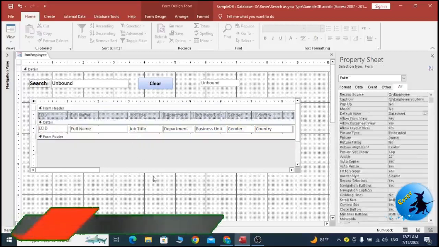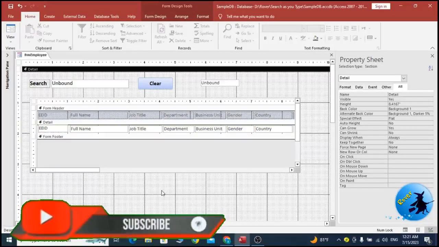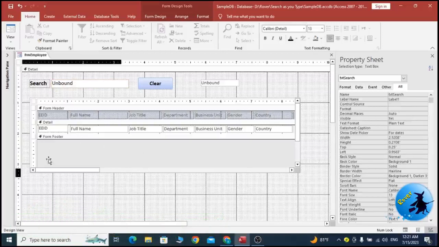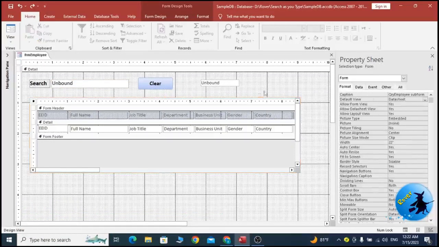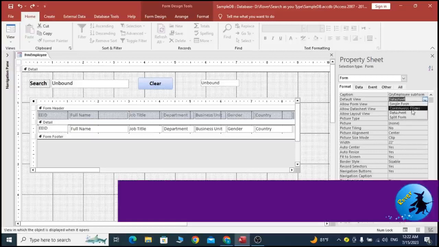Yes, you need to arrange your subform like this. Once you arrange your subform like this, just select the subform, and here you can see under the format tab there is an option called default. By default your subform default is datasheet, so you need to change the datasheet view to continuous form and save.